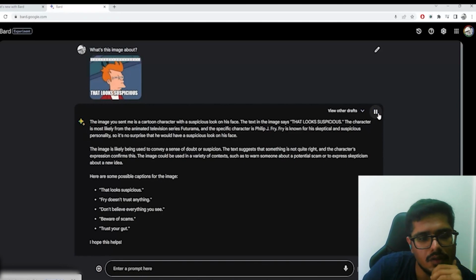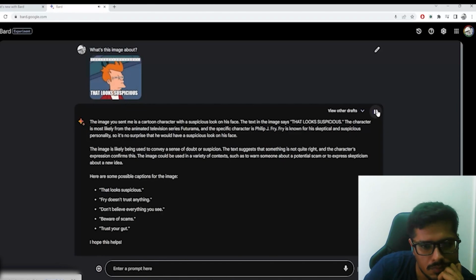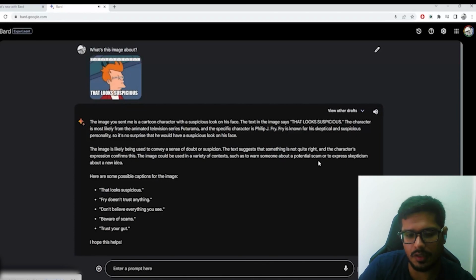The image you sent me is a cartoon character with a suspicious look on his face. The text in the image says, "That looks suspicious." The character is most likely from the animated television series Futurama, and the specific character is Philip J. Fry. Fry is known for his skeptical and suspicious personality, so it's no surprise that he would have a suspicious look on his face.